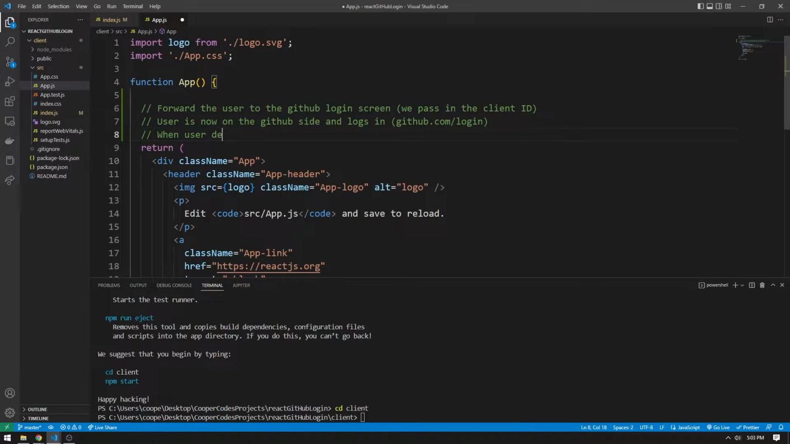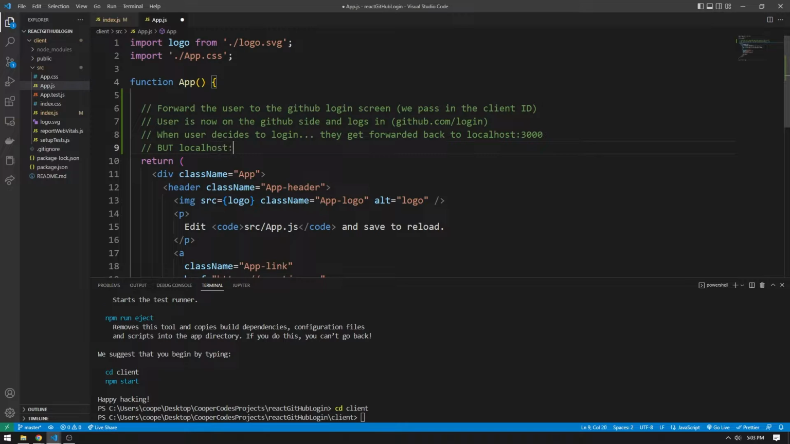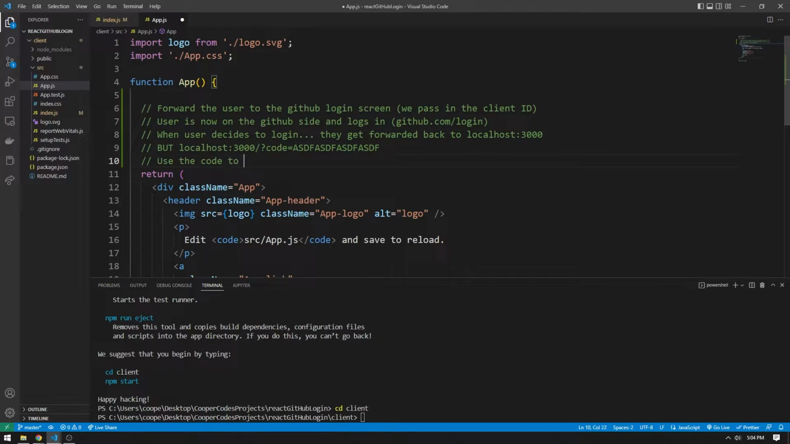And so when the user decides to log in, they get forwarded back to localhost 3000 because that's the link we told GitHub to redirect us back to. There's a very important thing here. Localhost 3000 is going to have a variable attached to it that's going to look something like this: code is equal to whatever the code's equal to from the GitHub side. And so when this code exists in our link, that is when we know that a user has logged in, because the only way we get that code is if GitHub redirects to localhost 3000 with this code attached to it. And then we can use the code to get the access token. It only allows us to get the access token and the code can only be used once.